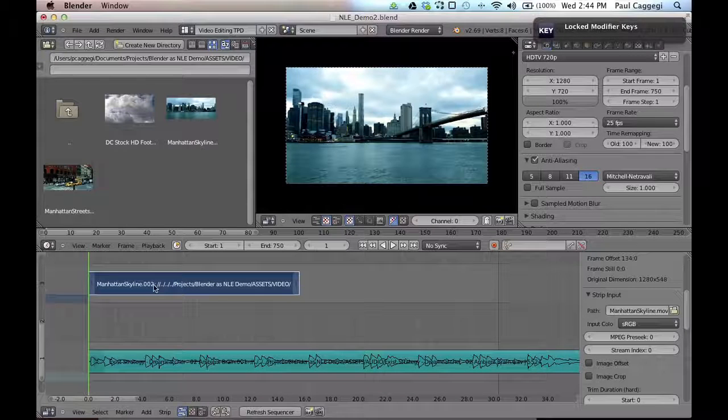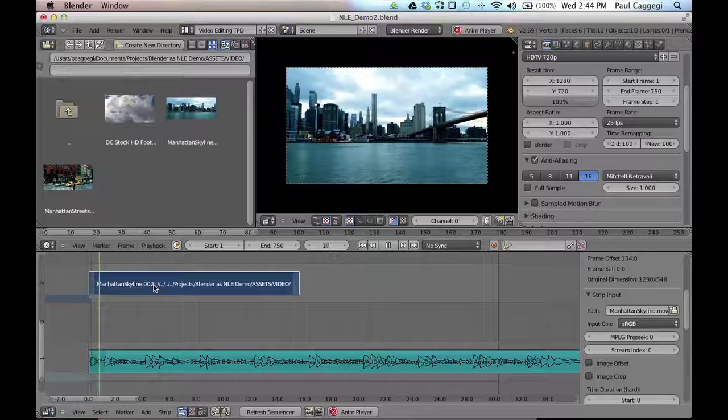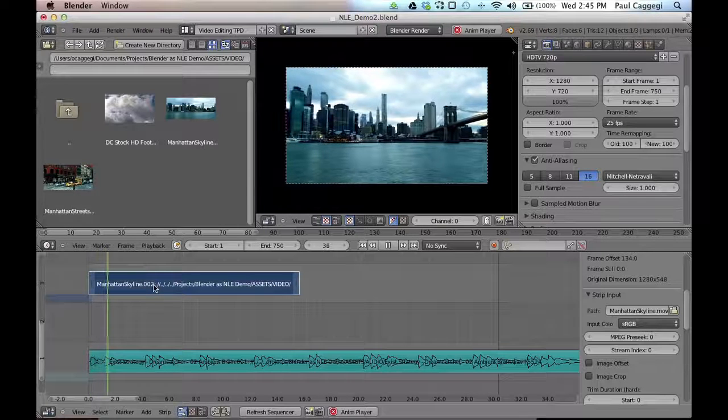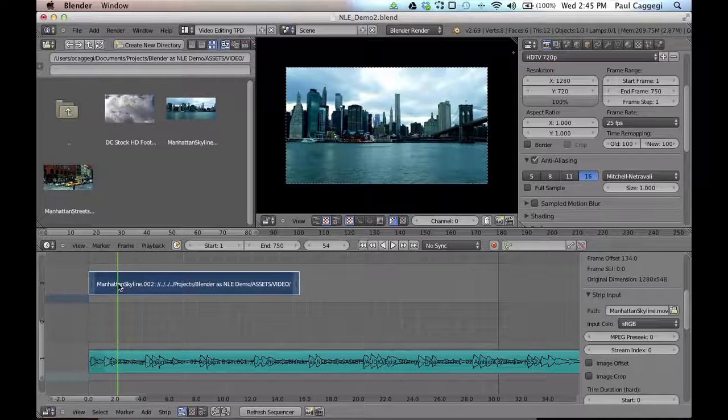I play my clip and hit the space bar when I think the clip has gone on long enough. I split it and discard the end portion.